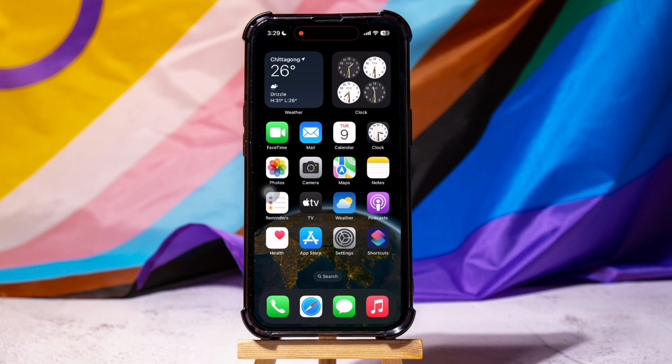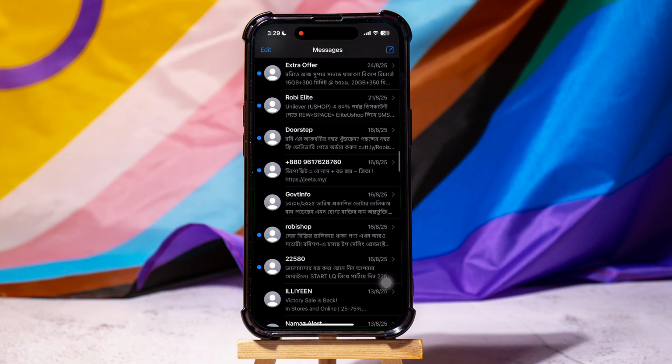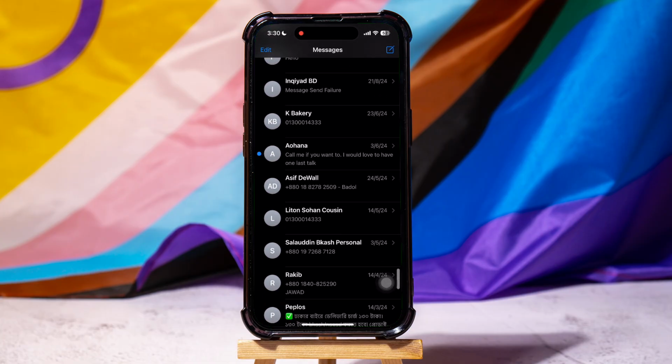How to check old messages on iPhone. To get started, first of all go ahead and open up the Messages application on your phone. You are now in the Messages page where you can view all your messages. Scroll down to the end to view all your old messages on this phone.